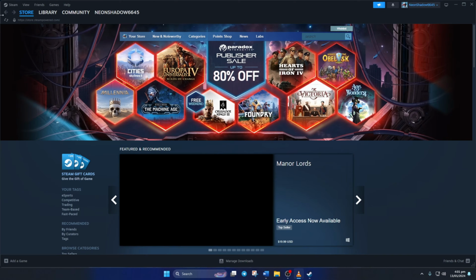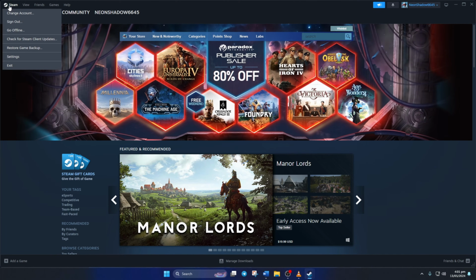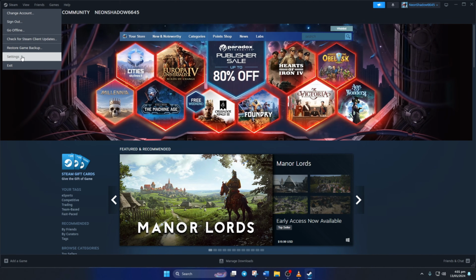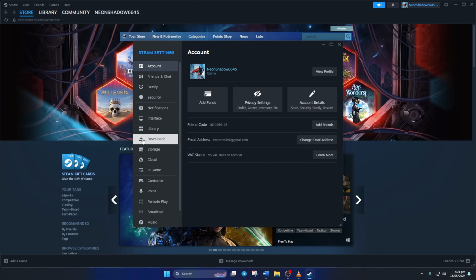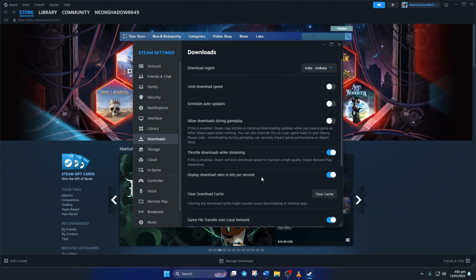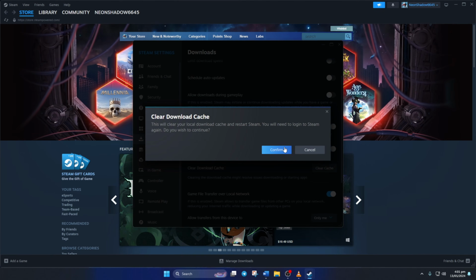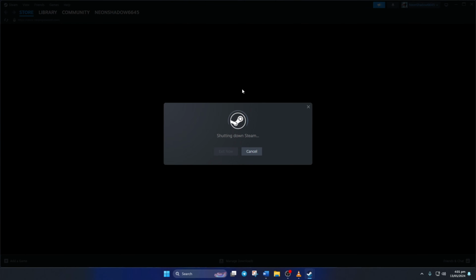Next, click on the Steam icon from the top left corner of the screen and select Settings from the drop-down menu. Then click on Downloads from the left side menu. Now hit the Clear button next to Clear Download Cache. Then click on Confirm and Steam will restart. Now just go to your library and check if the issue is fixed.